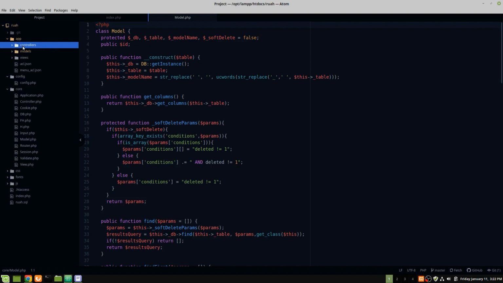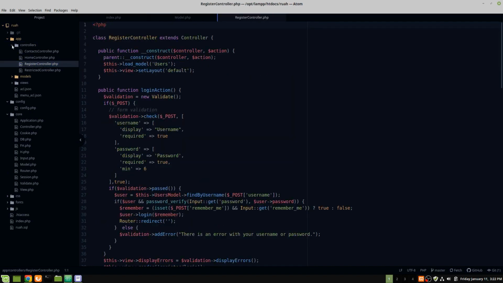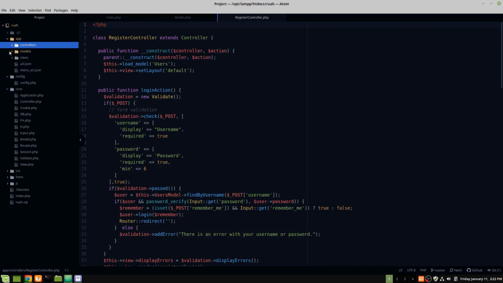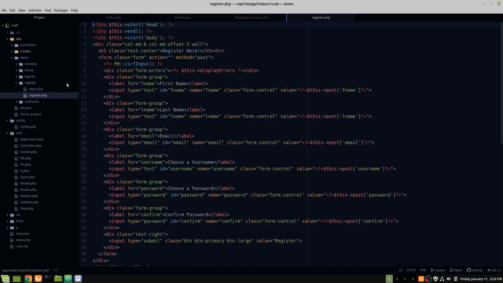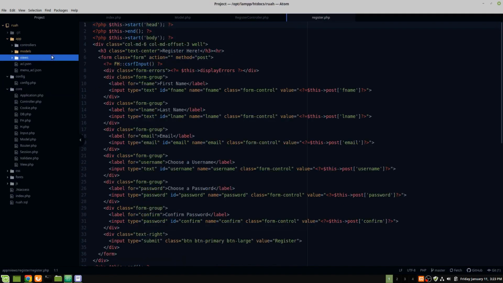The first thing that we want to do also is go to controllers and open up register controller, because we're going to be testing this inside of the register form. And then go to views and open register and then register.php. Okay, so we're going to start off by working with these files.